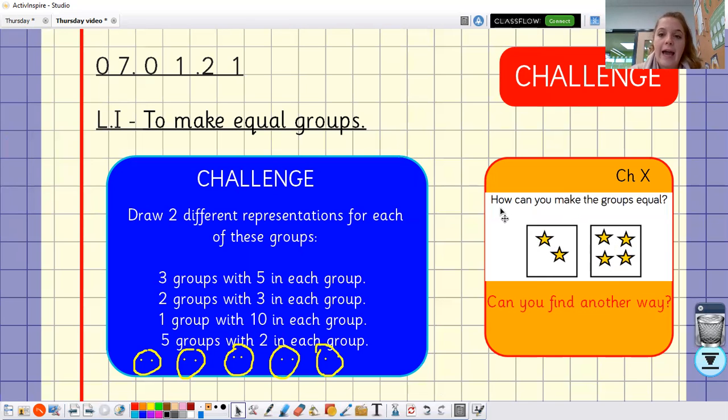So it says, how can you make the groups equal? What could you do to make sure they had the same number of objects? Now, there may be more than one way you could do this. So have a little go at experimenting with the different ways you could make sure each group has the same number of stars.